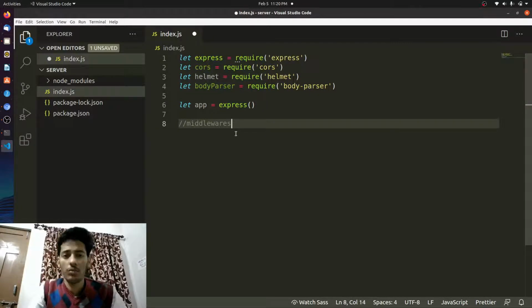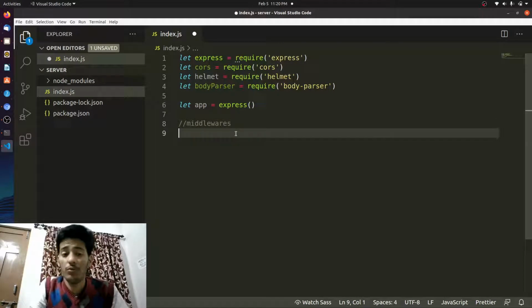Which are executed. You can say that these are like plugins that will be used in our application for specific purposes. You'll see how we'll be using them in the application. So basically the first middleware which we want is cors. First let's start with helmet.